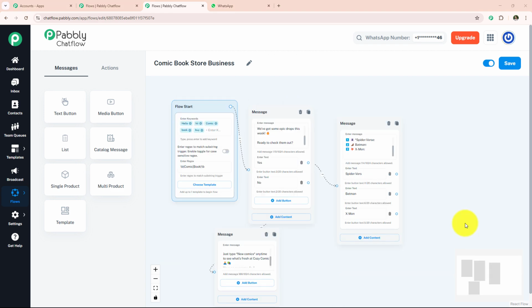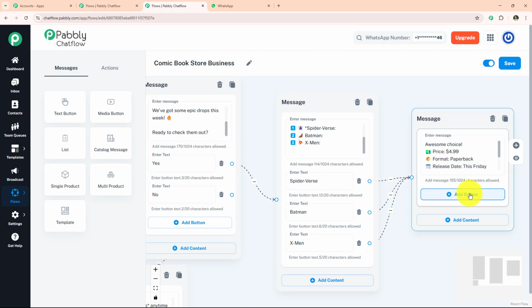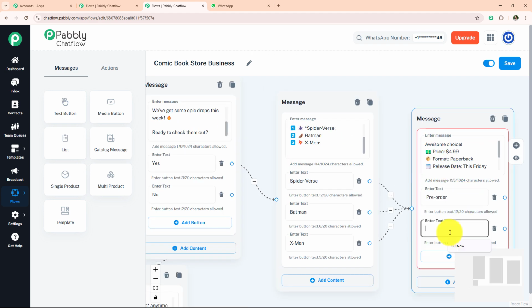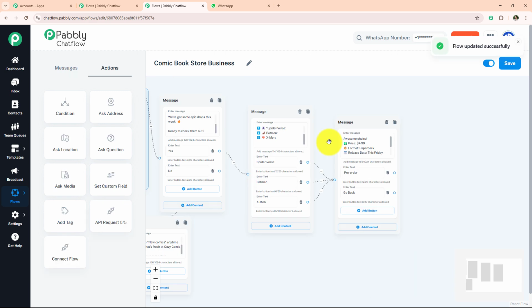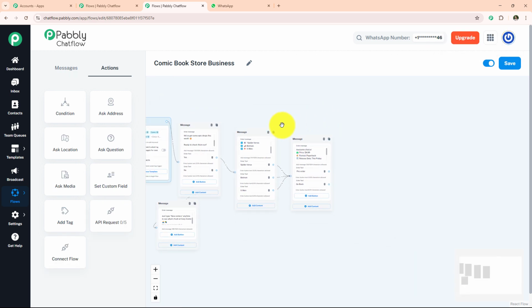Now we take another message box and write some message on it and connect these 3 buttons to this box. These box contains the details of the book. Now we add buttons, pre-order and go back. After that we take question box in which we ask a question from user.